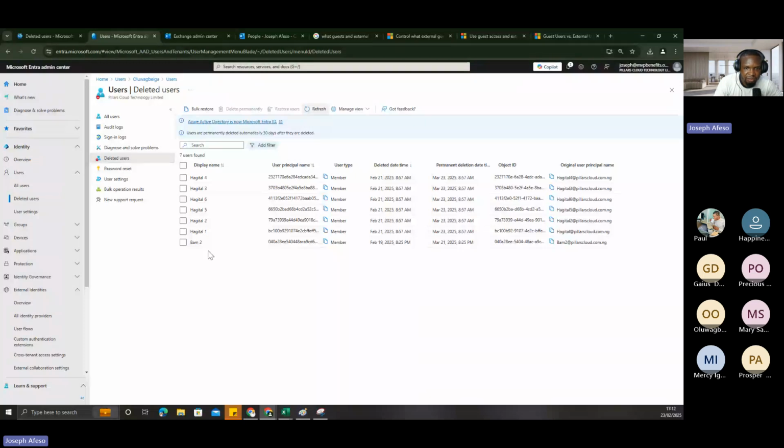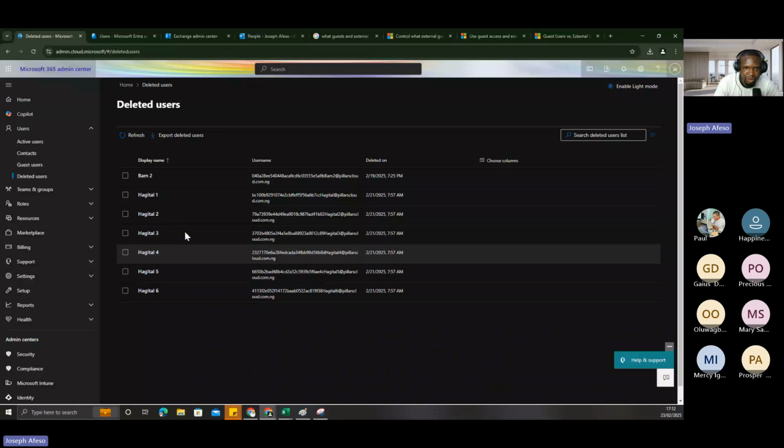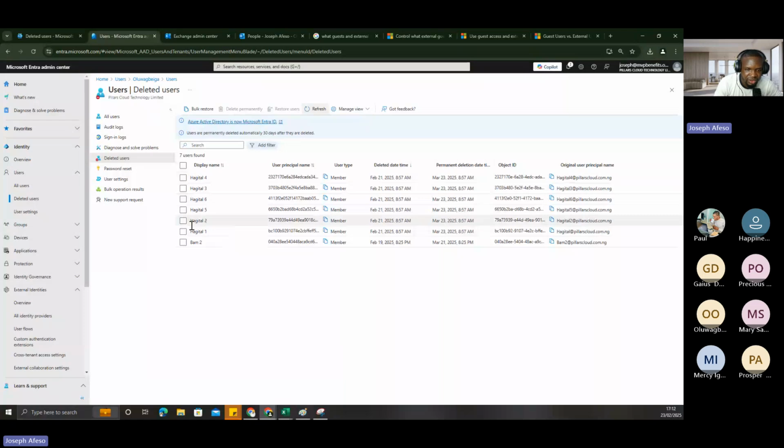Now let's look at BAMS2, which is also a deleted account. If we come to the M365 admin center, and then let's close this. And then if we come to this BAMS, let's not restore from here. Let's go and restore from here to see the difference in experience that we are going to have restoring a user from the M365 admin center and restoring a user from the Entra admin center.